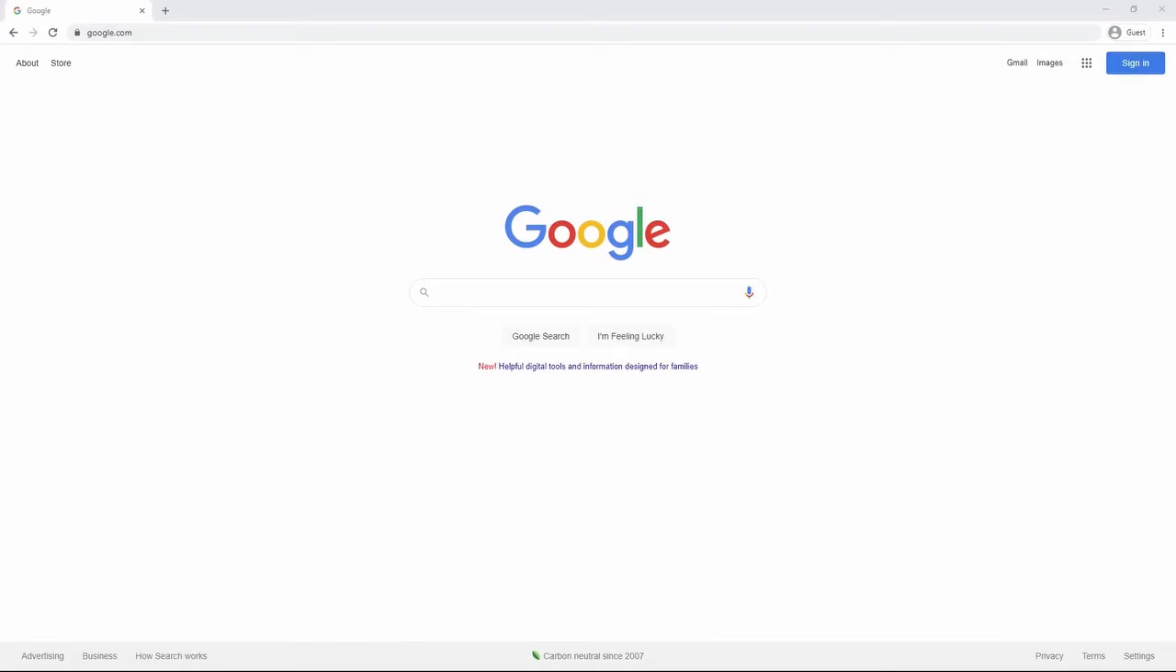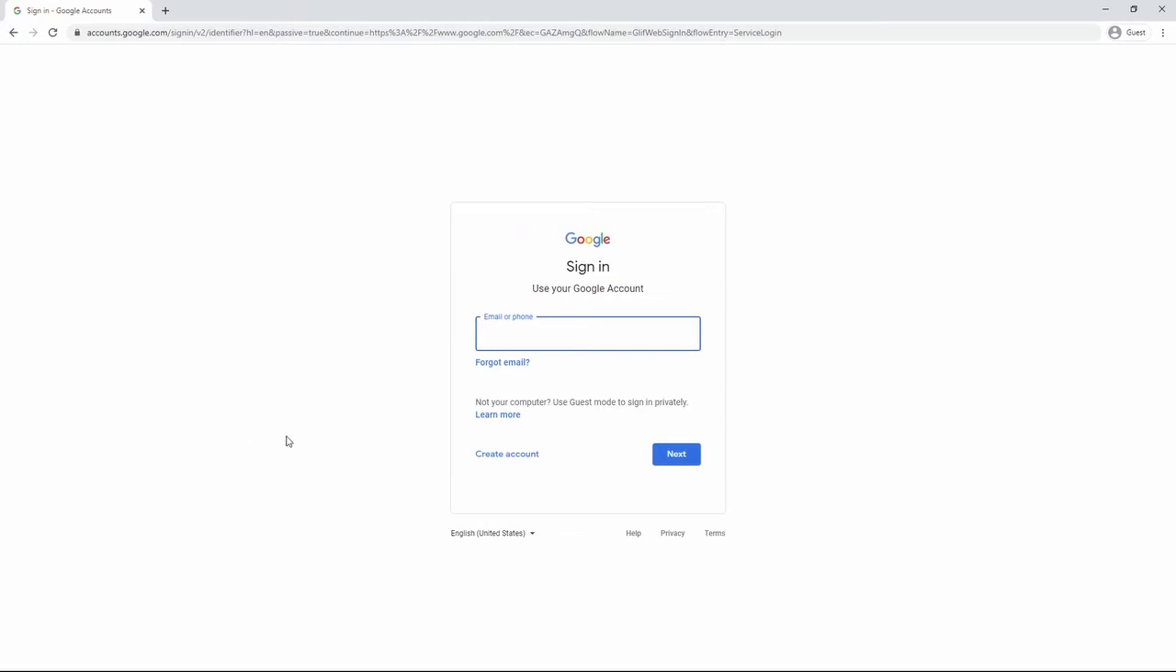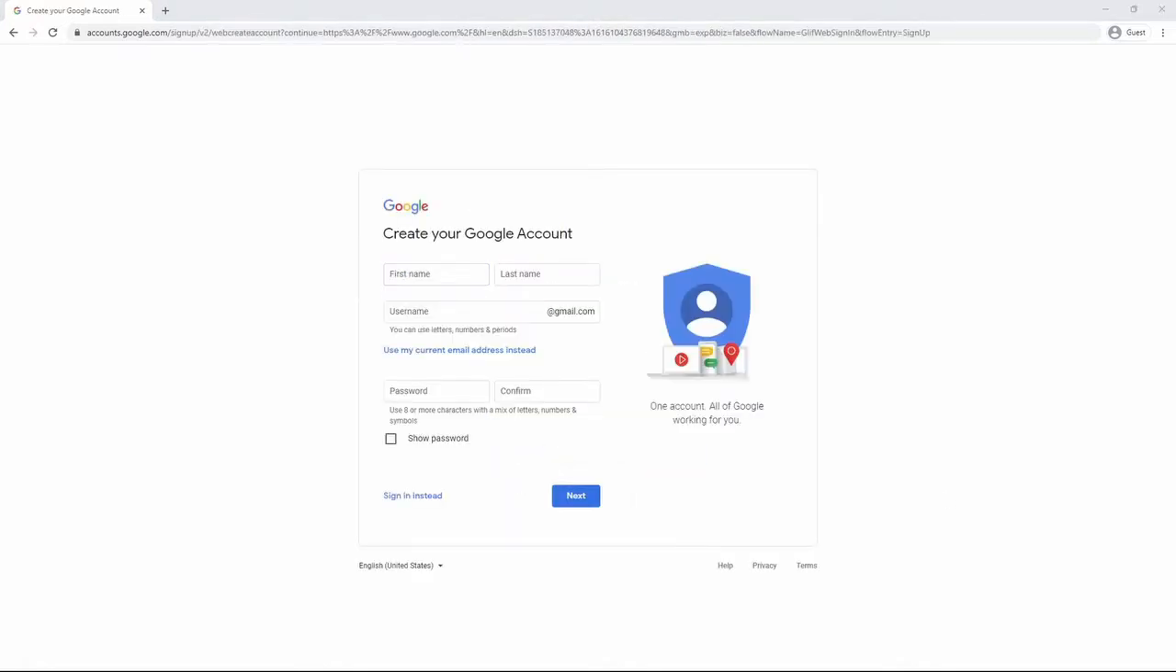It's going to be a circular icon with a letter if you haven't set an icon specifically, or maybe it has a picture or something else. But if you don't have an account at all, it's going to look like this. So I'm going to go ahead and click sign in. And we don't already have an account, so I'm going to go ahead and click create account, for myself.